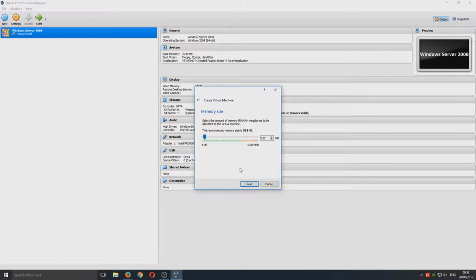So here you need to choose how much RAM you're going to allocate to ReactOS. So I'm just going to go with, to be honest, 512 meg is fine, but just because I've got so much memory, I'm going to go with 1000 meg, so it runs that extra bit faster.